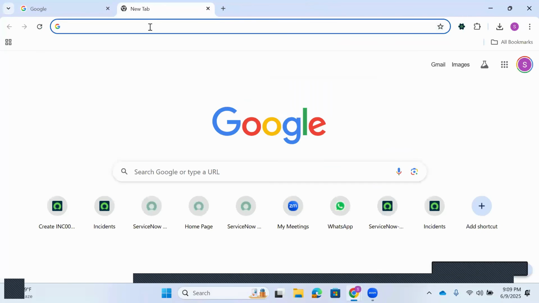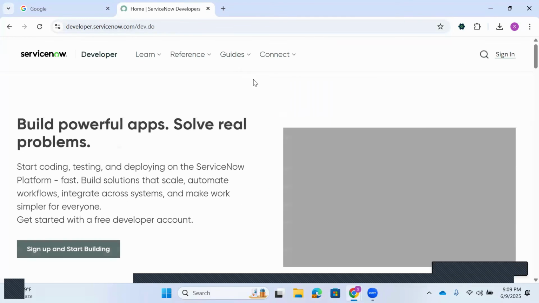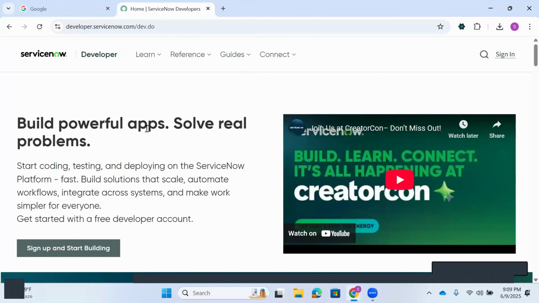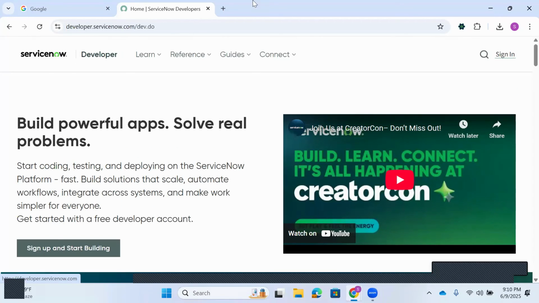Just type developer.servicenow.com. Here, see: build powerful apps, solve real problems, start coding, testing, and deploying on the ServiceNow platform. Fast, build solutions that scale, automate workflows, integrate across systems, and make work simpler for everyone. Get started with a free developer account. Here, sign up and start building. This is the logo of ServiceNow.